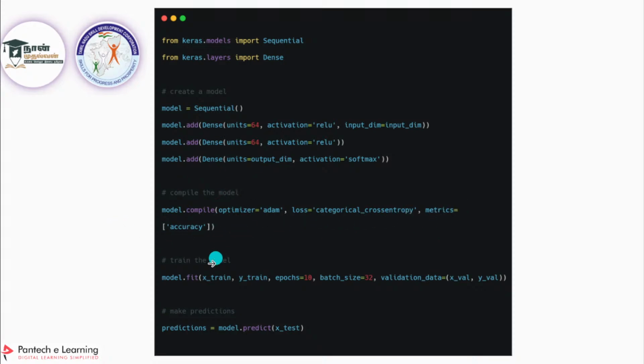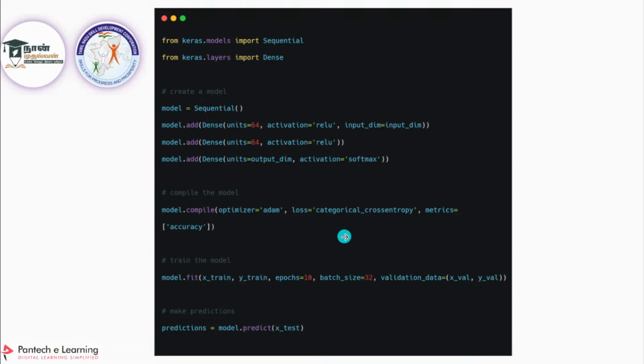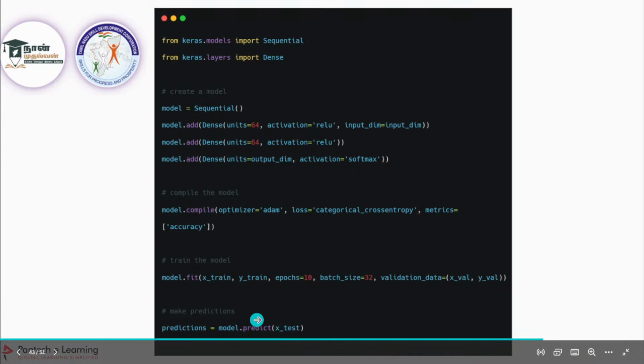Once I fit all these things, I am just going to fit the model, give the X train, Y train, and something known as epoch and batch size are there. We will discuss about that in tomorrow's class. And once you fit the model, it is going to train by doing both forward and backward propagation many times. Finally, we can get prediction with the help of dot predict.